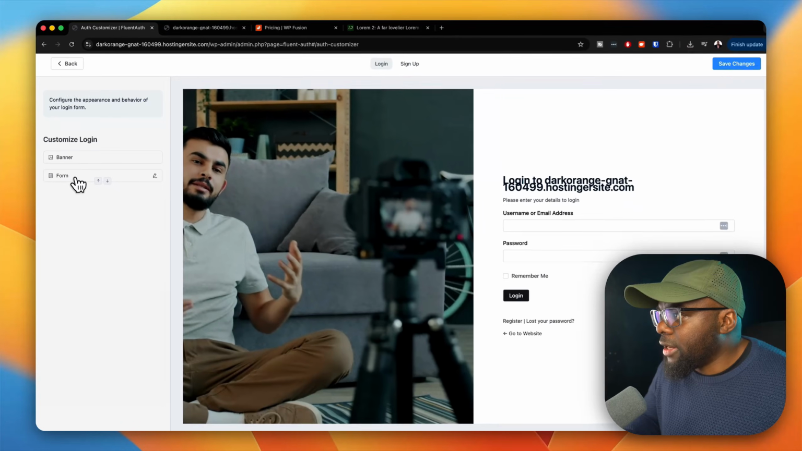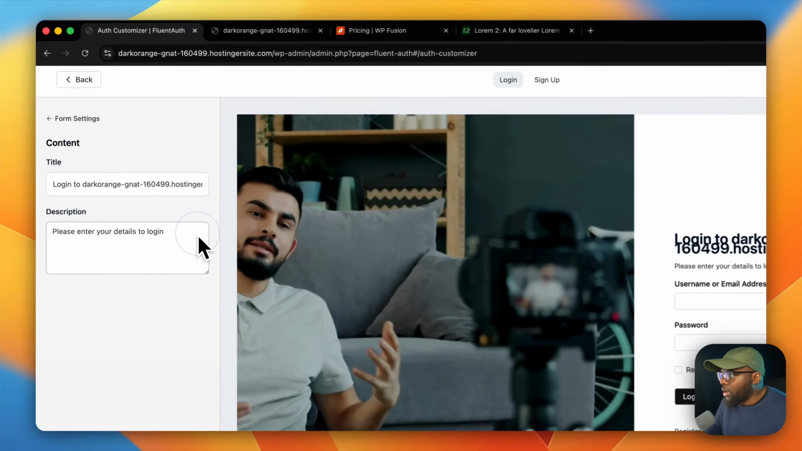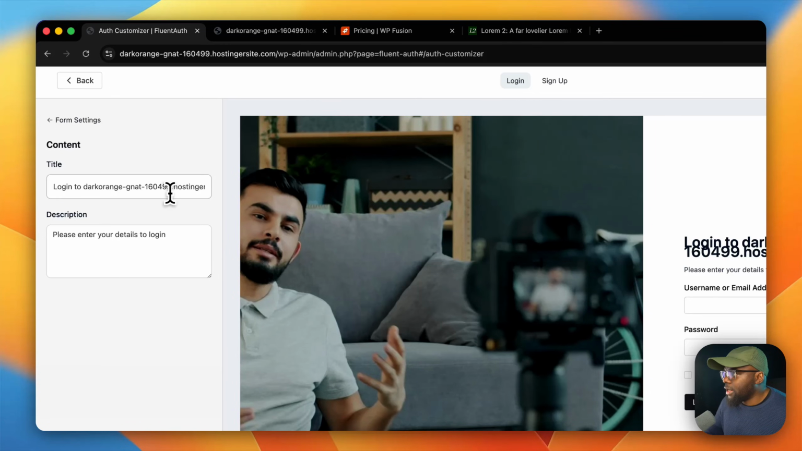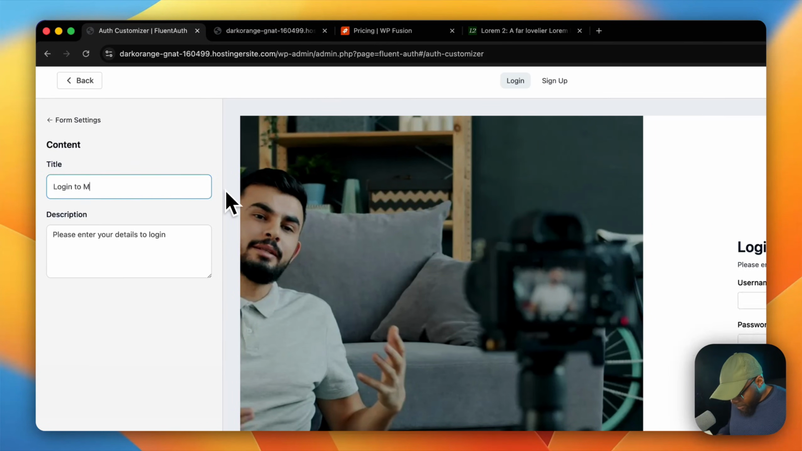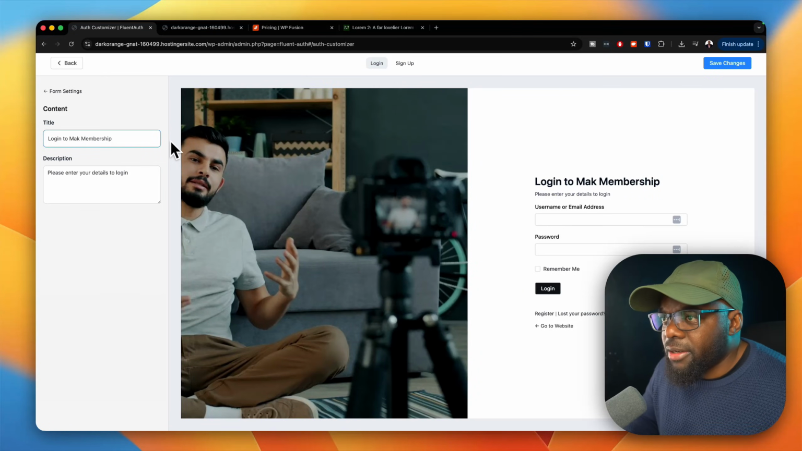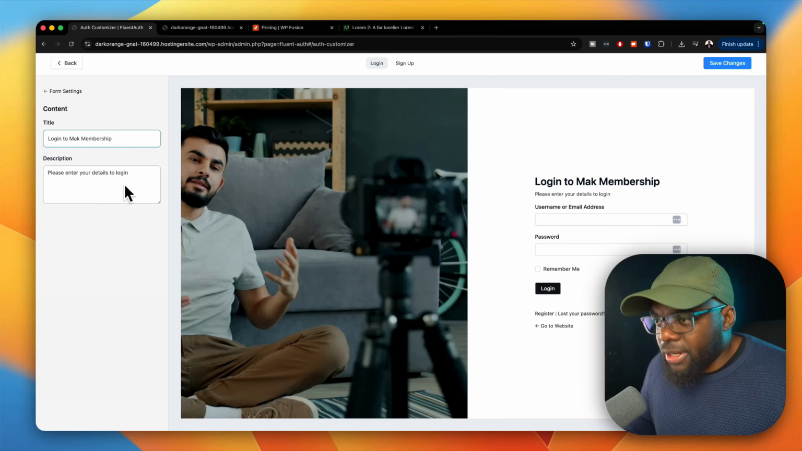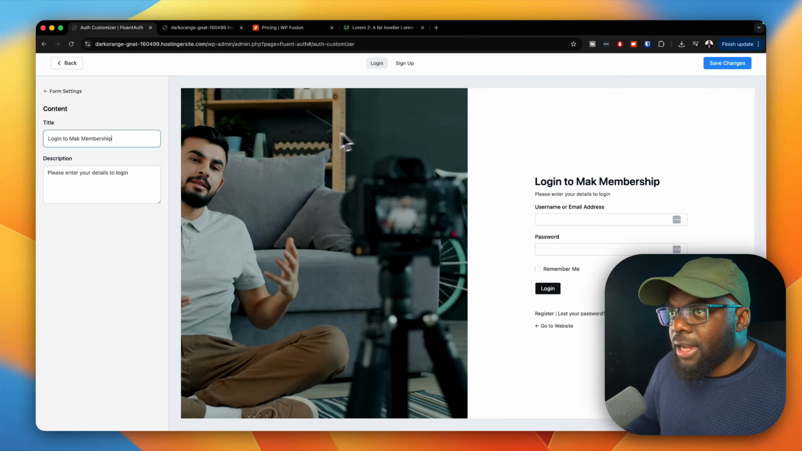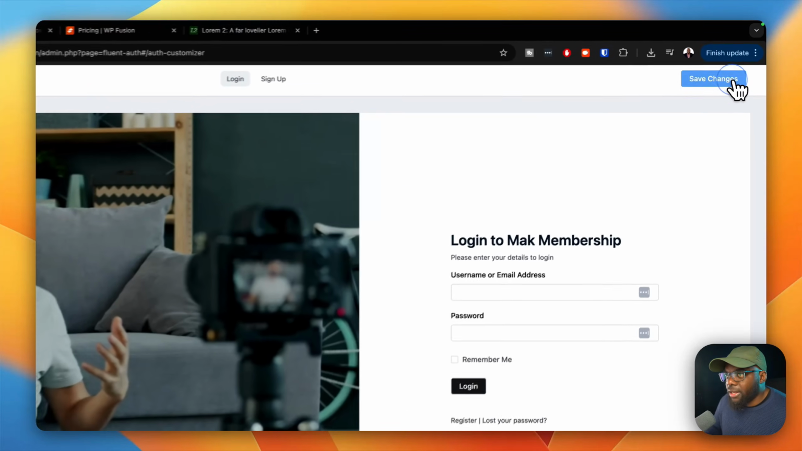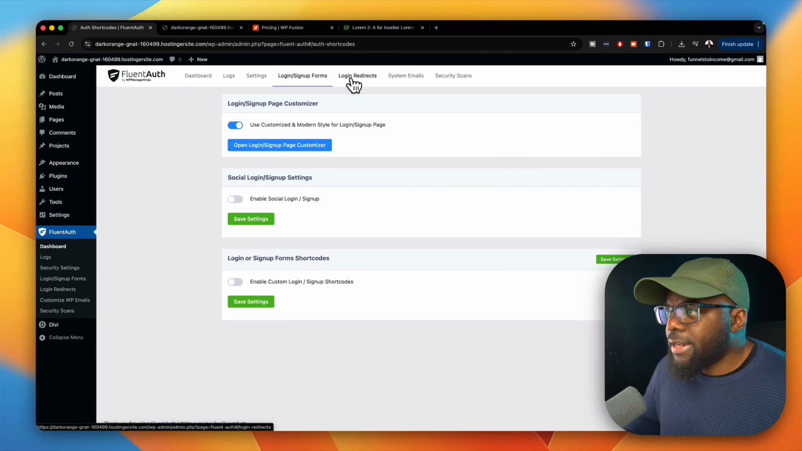So I'm going to go back, and here is where we can go in and customize our form. So again, I'll click on this pencil icon, and then here I can say log into, let's call this Mac membership. I think that makes it much easier to read because it takes the name for our website by default. All right, so I think I'm happy with that. I'm going to go ahead now and save changes.